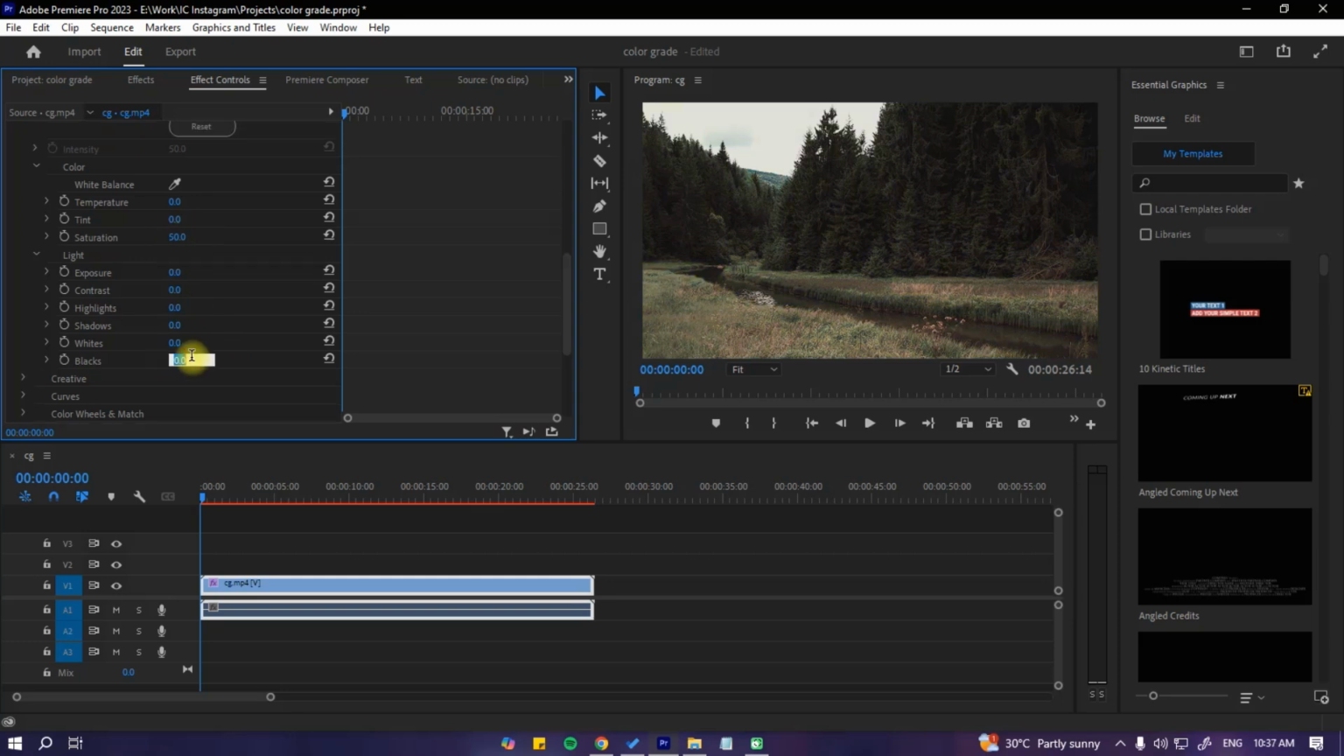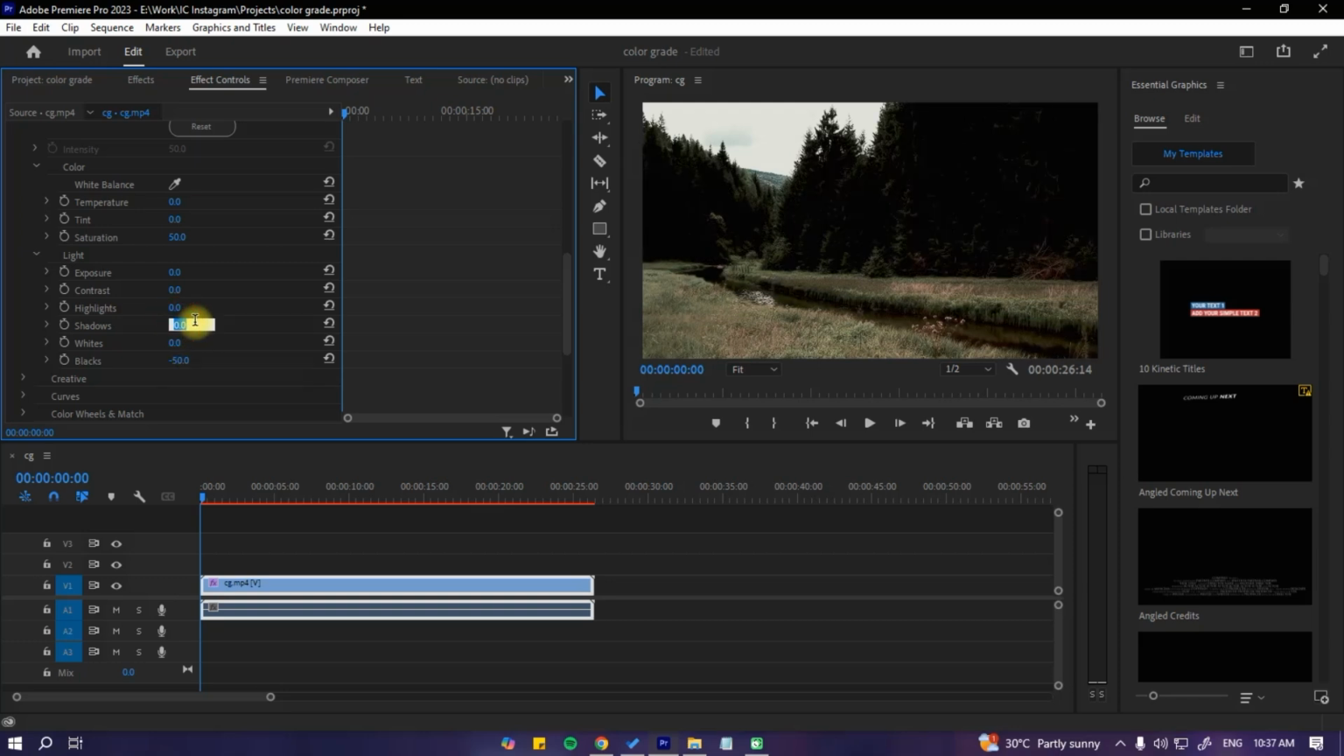50. For the blacks, you're going to set it to -50. For the shadows, you're going to set it to -50 as well. For the whites, we are going to set it to 50. And for contrast, 60. And this is how our video looks like.